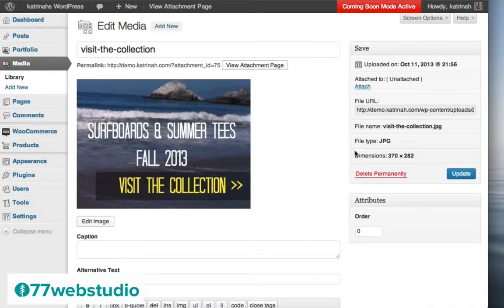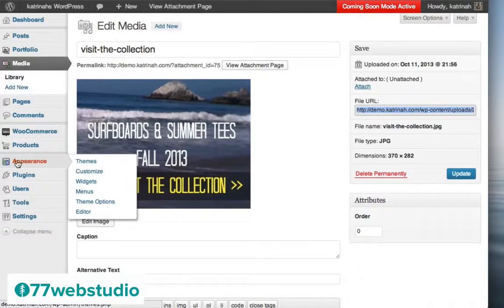So here in the edit media screen, we can see here's the image, and on the right hand side here's all the details related to the image, including the file URL. So I'm going to highlight all of that and copy it. Then I'm going to go back to the widgets area by hovering over appearance and clicking on widgets.